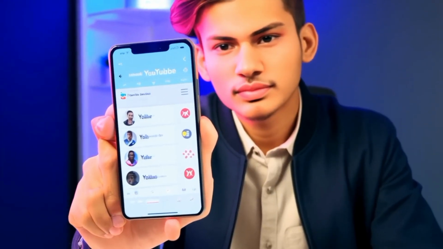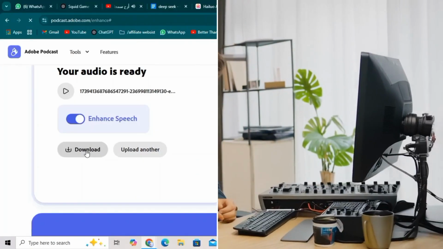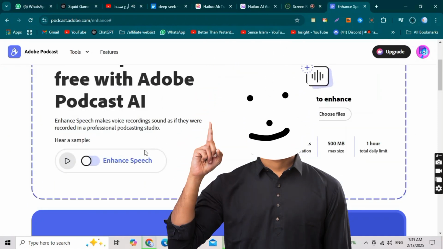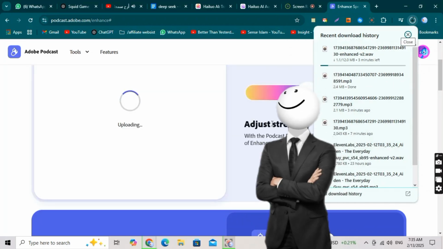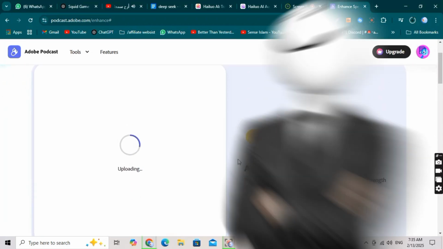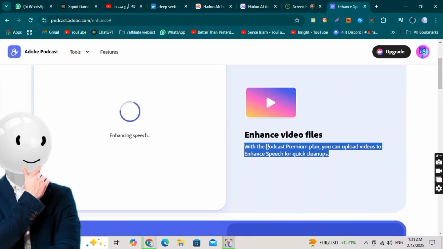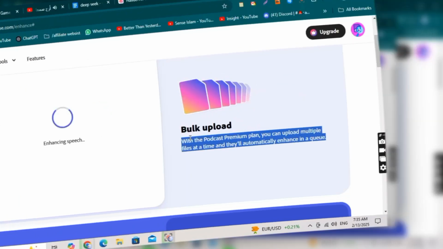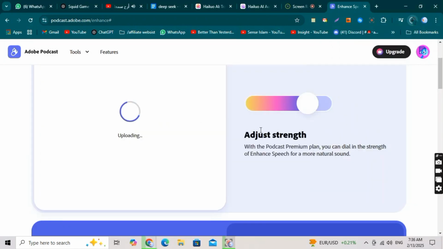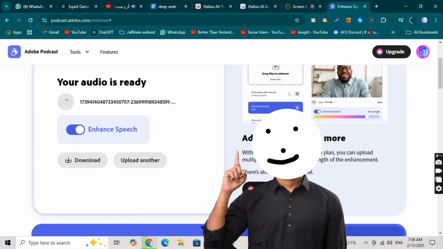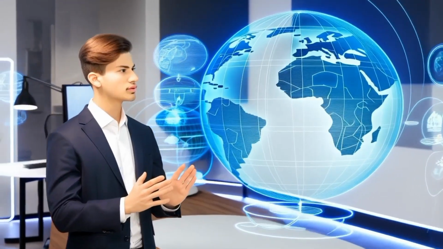The next step is to enhance your voiceover for a more natural and professional sound. To do this, go to Adobe Podcast and upload your voiceover file by simply dragging and dropping it onto the platform. Click the Enhance button, and Adobe Podcast will automatically refine the audio, removing background noise and making the voice sound clearer and more professional. Once the enhancement is complete, download the improved voiceover and save it to your device. This process ensures that your video will have a high-quality, natural-sounding voiceover instead of a robotic one, making it more engaging for viewers.